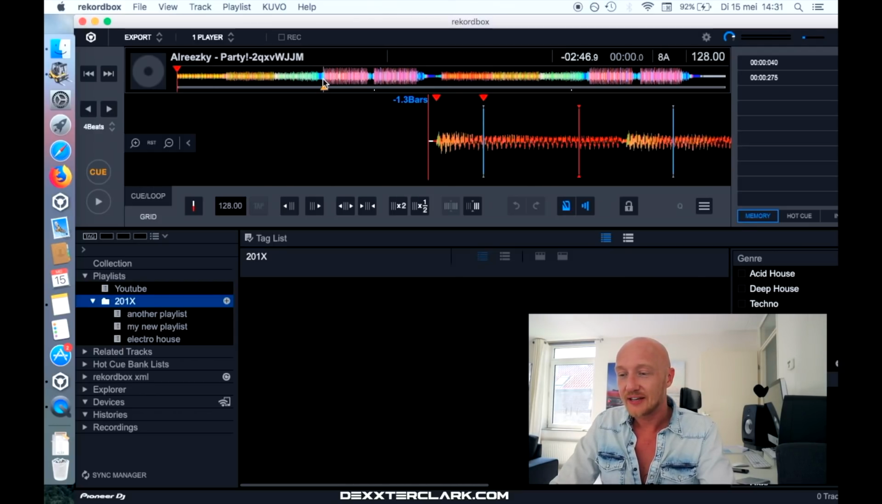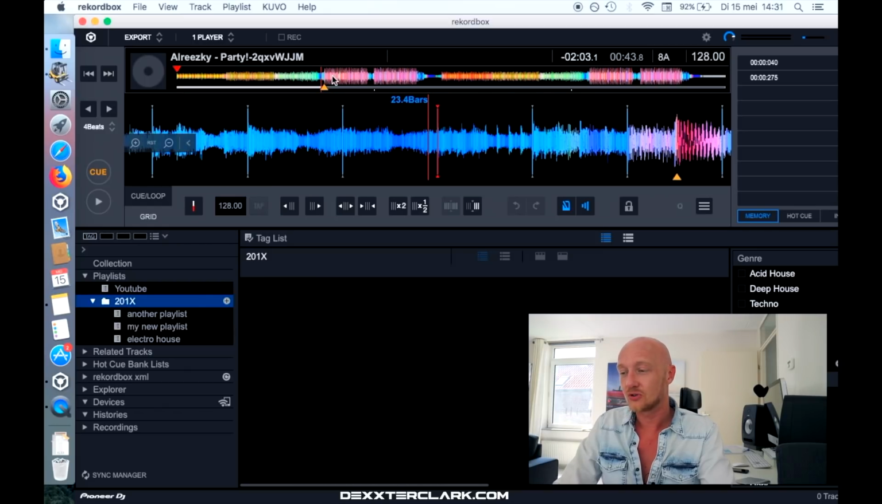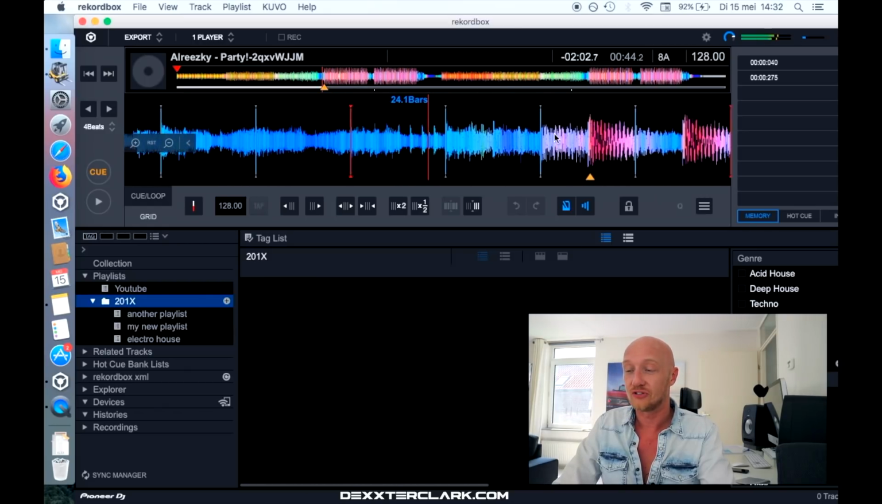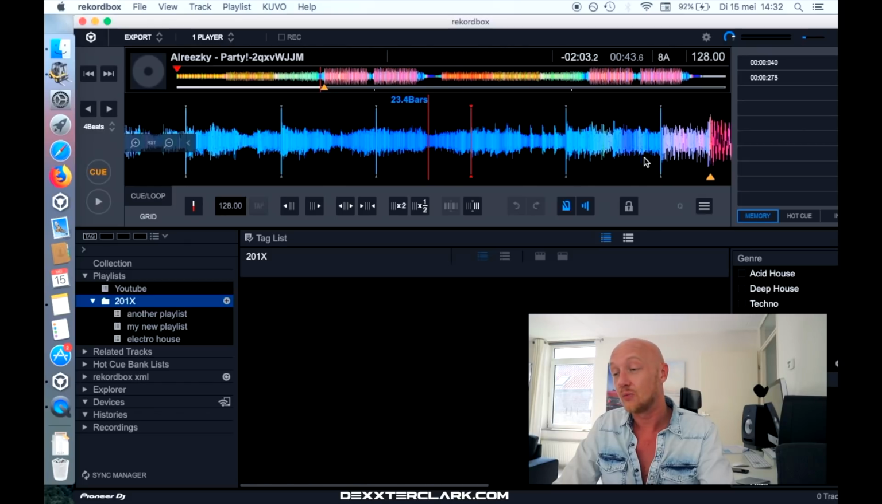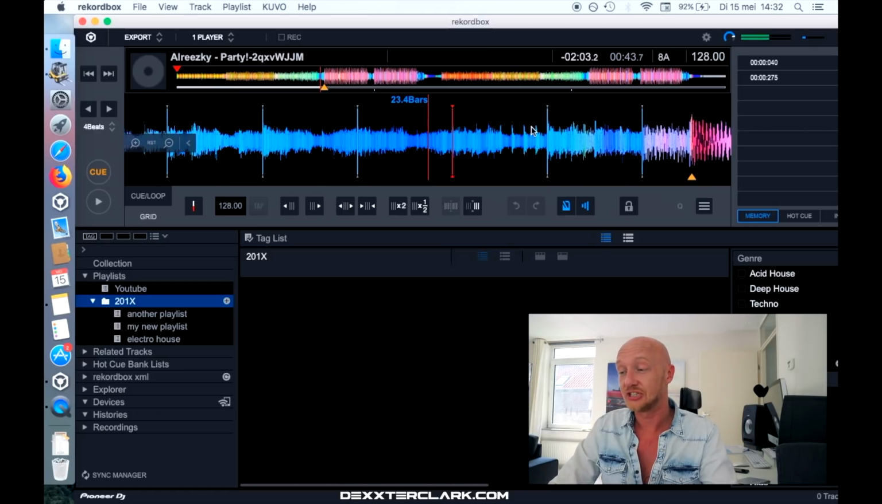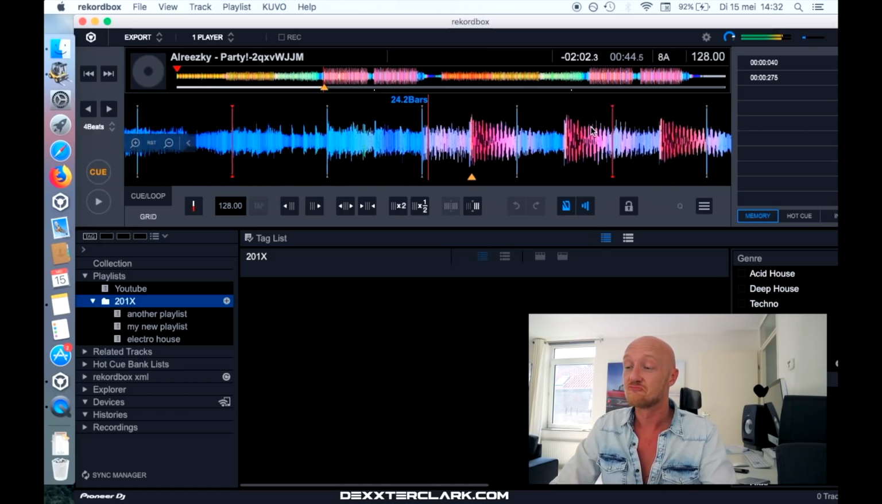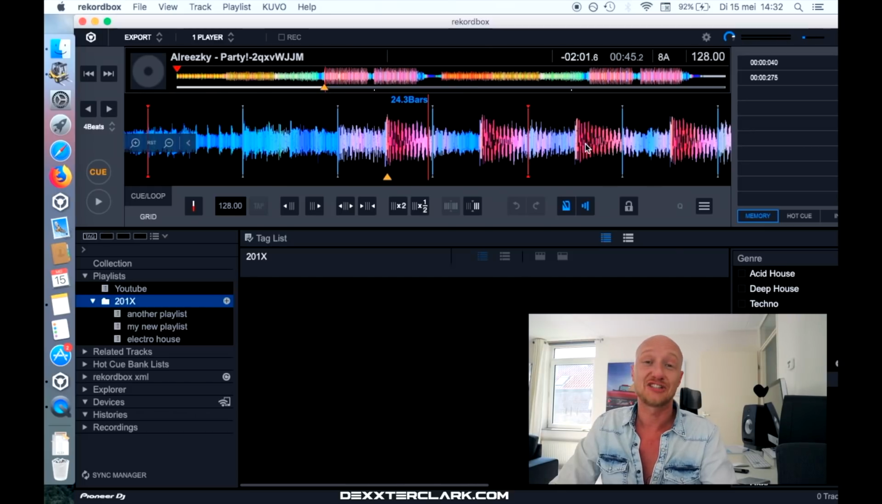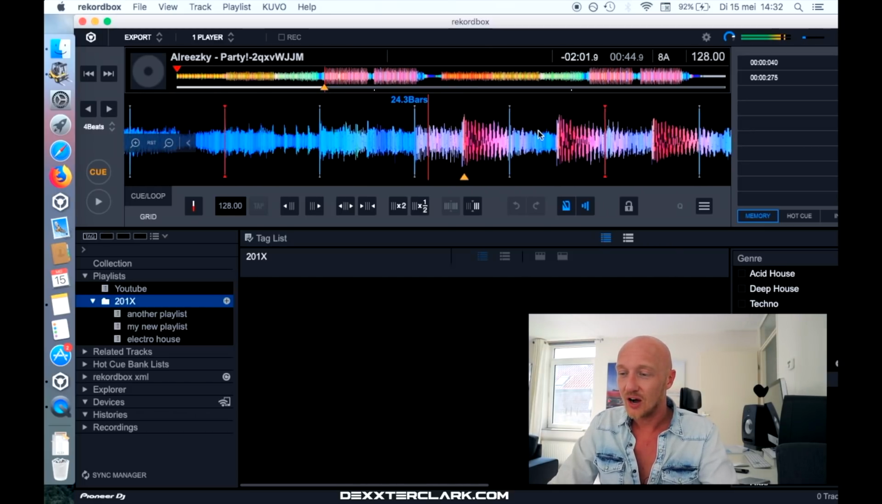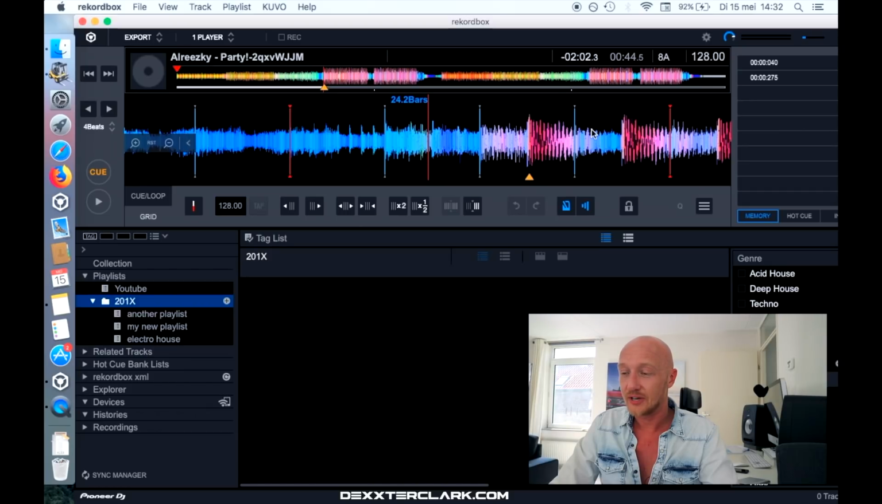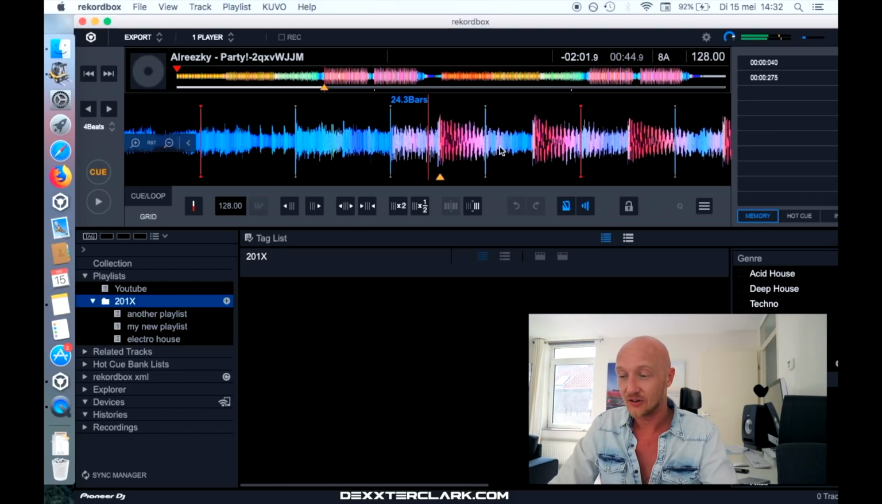It's easier to see over here because it is really obvious. By looking at the waveform you can see it's blue, so that means not a lot of bass, but the bass starts here, and that bass is, you see, red, red, red. That is the kick. So what I'll do is I will set it over here.